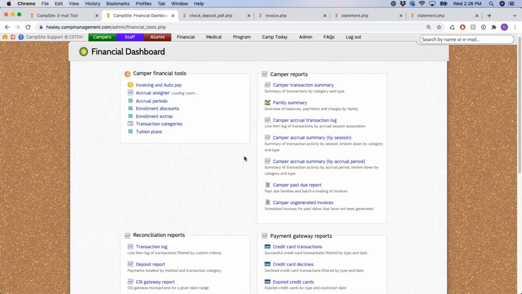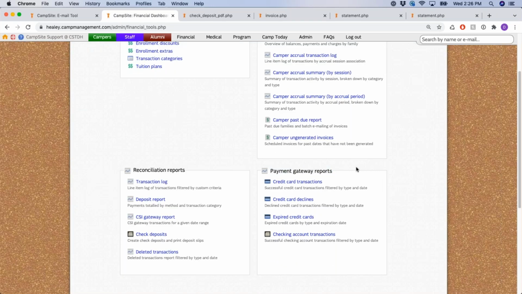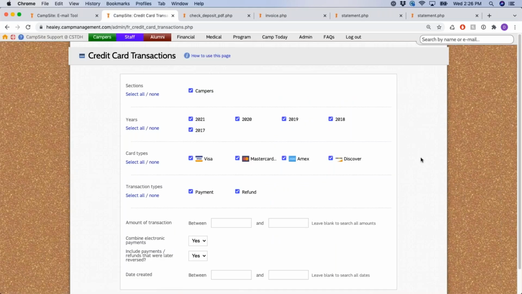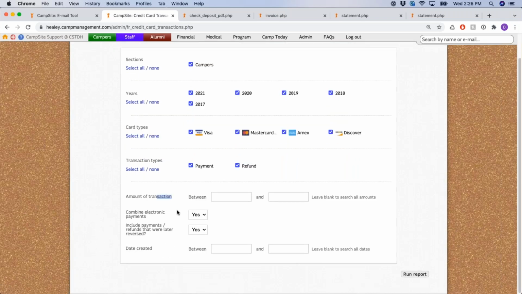So the last section is payment gateway reports. This section works regardless of what payment gateway you have, whether it's Constellation or Authorize.net. The first report is the credit card transactions. So when you click on this, this is a record of all of your successful credit card transactions processed in your database. Again, you can search by year, by card type, by transaction range, and by date range.